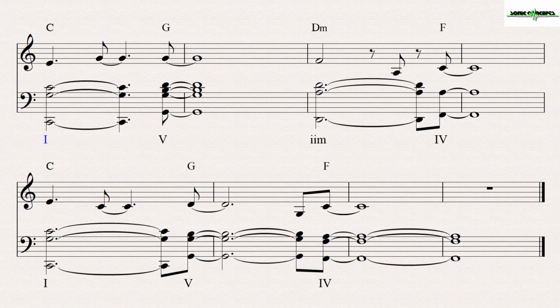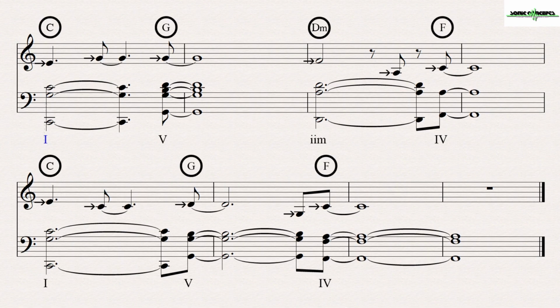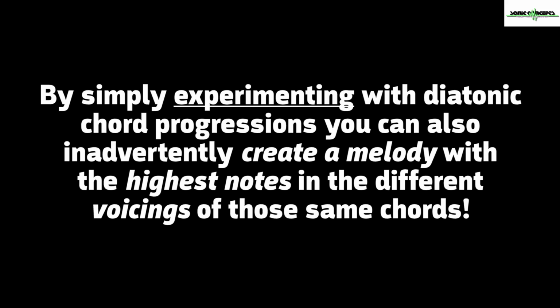If you'll notice, the chord progression of 1, 5, 2 minor, and 4 in the first 4 measures begins the same way in the last 4 bars, but is slightly changed in the last 4 bars to create variation and interest. Notice the melody was created from chord factors and nothing else. By simply experimenting with diatonic chord progressions, you can also inadvertently create a melody with the highest notes in the different voicings of those same chords.